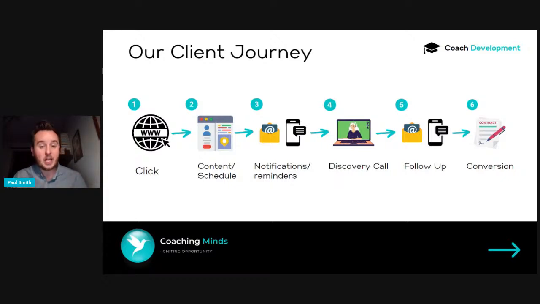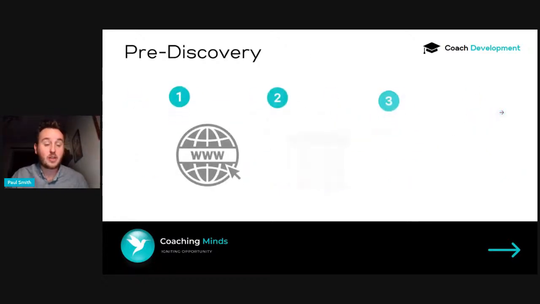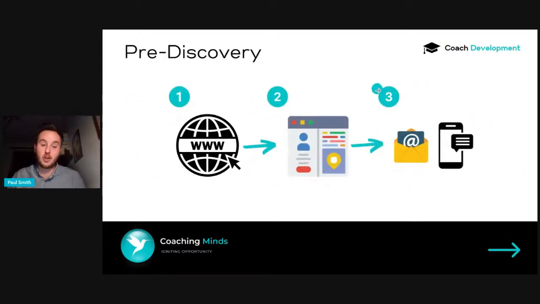Get it set up. Then once you've got it set up, you can start to track it and improve it. So how do we track it? How do we improve it? Well, first of all, what we need to do is break it down into 3 sections. So the first section is the pre-discovery section.